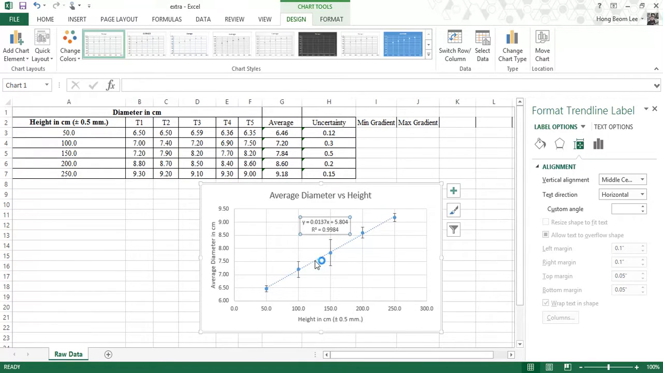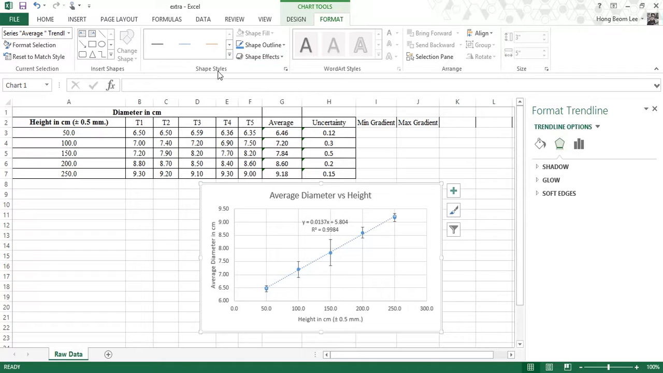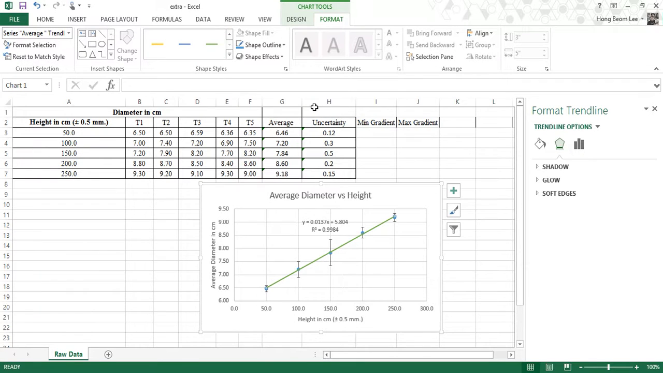And if you ever need to change the color of your trend line, you can always double click on it and go to the format tab. And in the shape styles group, you can change the color of your trend line. In this case, I'm just going to use green.